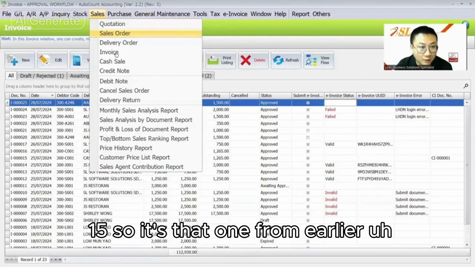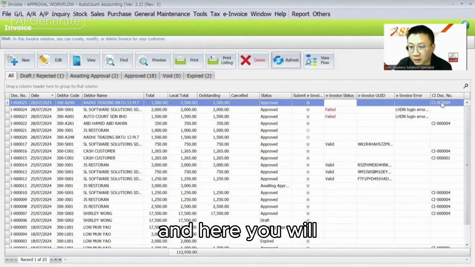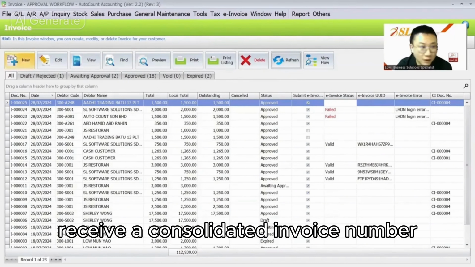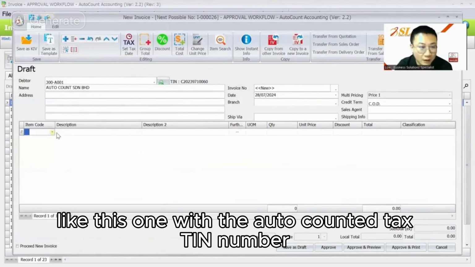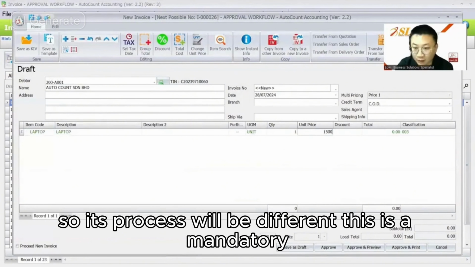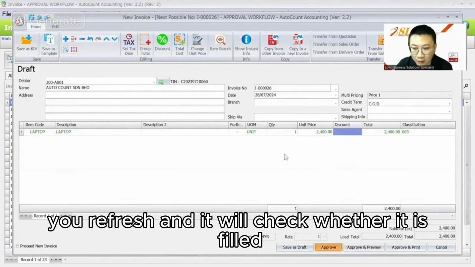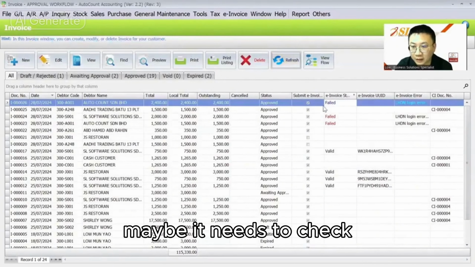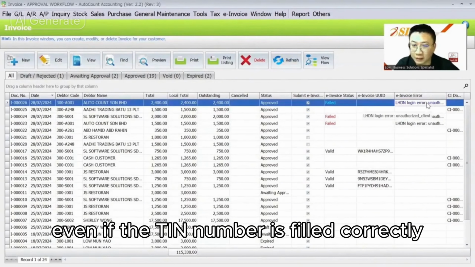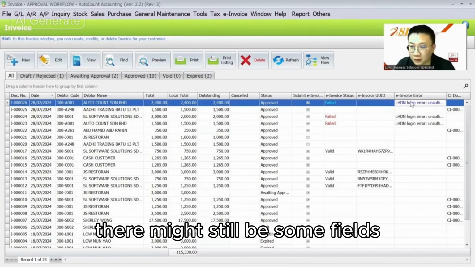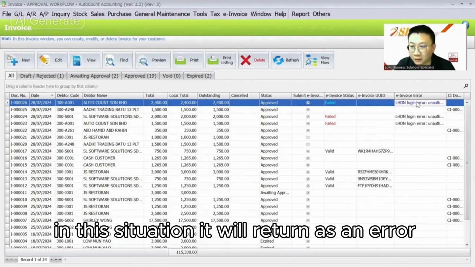1500, so it's that one from earlier, 0025. So you can submit for consolidated, and here you will receive a consolidated invoice number. But for those with tax information, it will validate once, like this one with the AutoCount tax TIN number. You refresh and it will check whether it is filled. Maybe it needs to check. You might have 55 fields and only one field is not filled correctly. Even if the TIN number is filled correctly, there might still be some fields that are not filled correctly or are filled incorrectly. In this situation, it will return as an error.